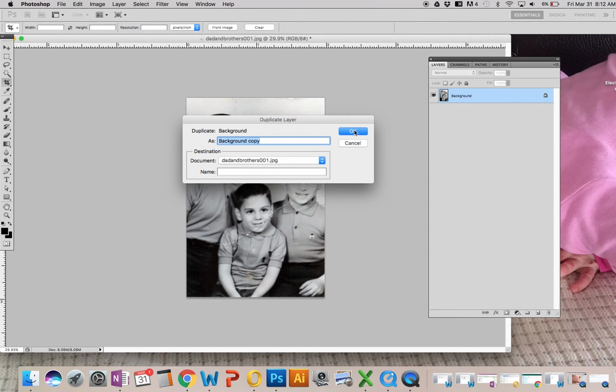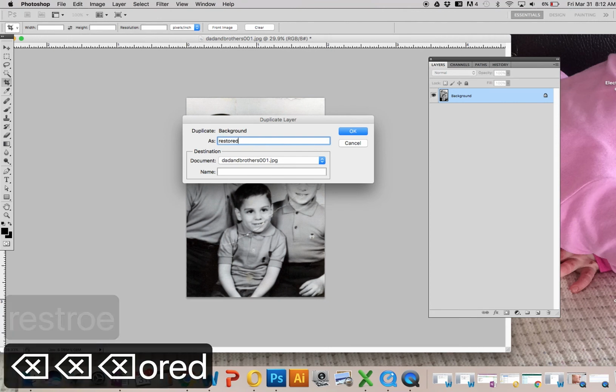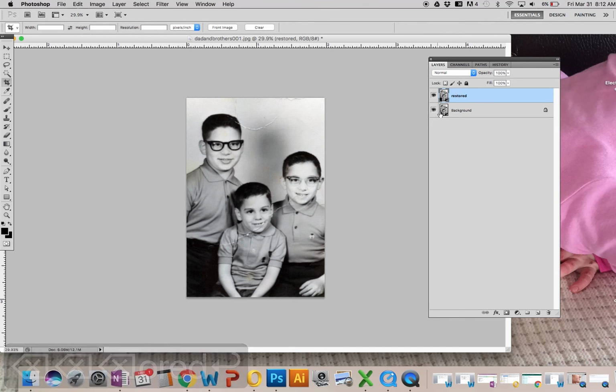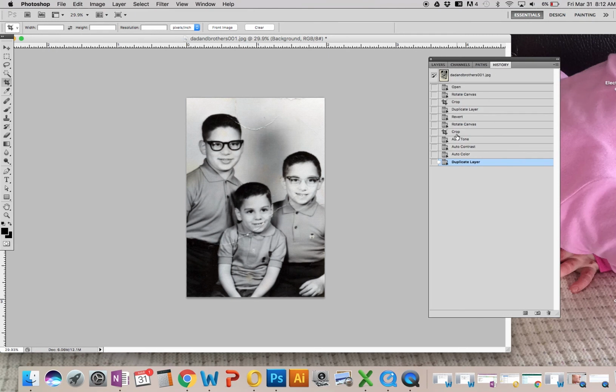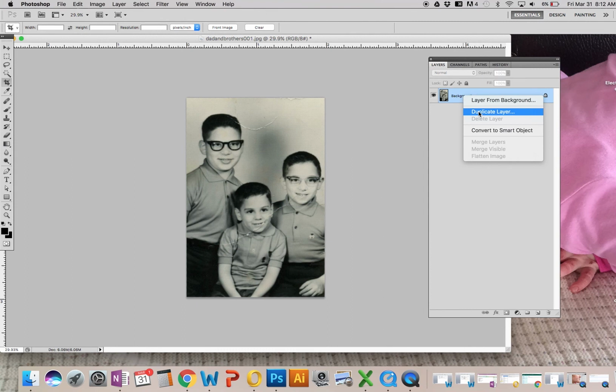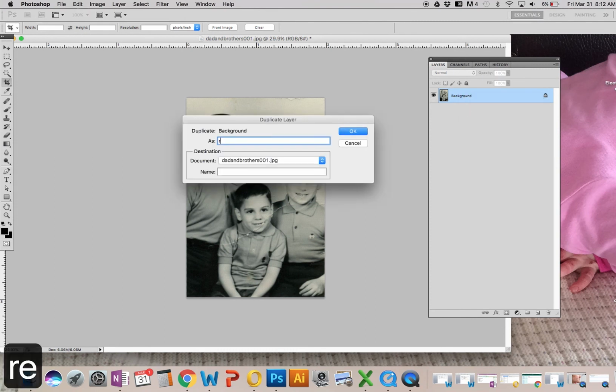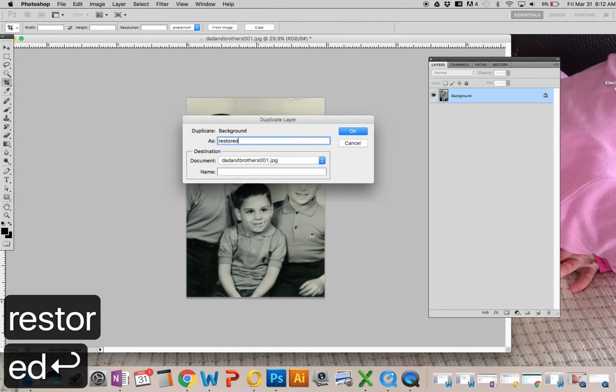If I duplicate this, let's call this one restored, and I need to fix a portion from this old one, these have the exact same color. So it would work out if I were to need some of this old one. If I go back in my history to before where I did these adjustments, and I duplicate this layer, we'll call it restored. So this is not the right way to do this.